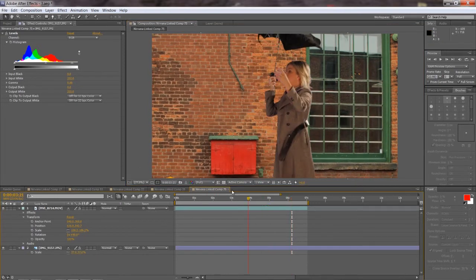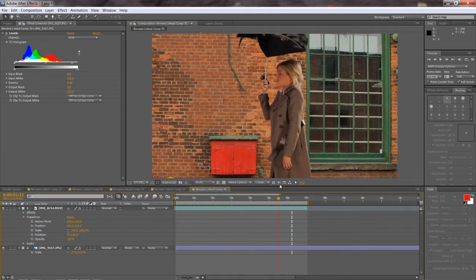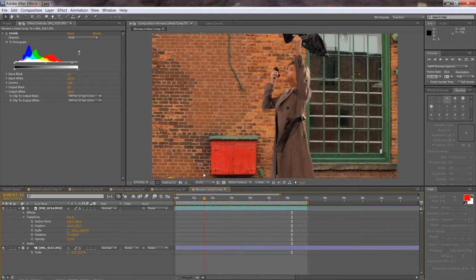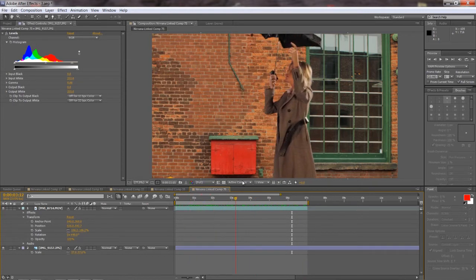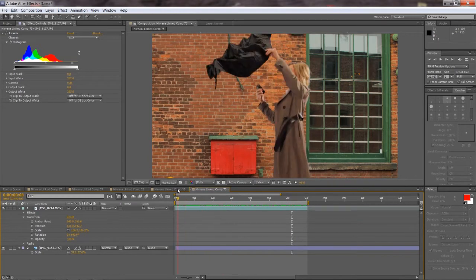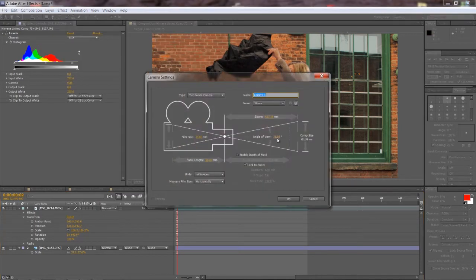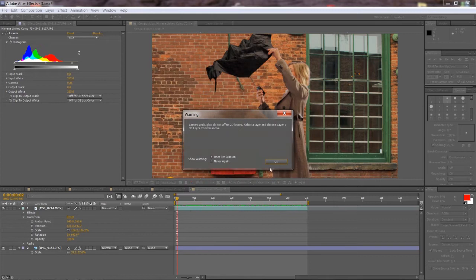Now another cool thing I want to do, just to make the shot feel a little bit more three-dimensional, is to add some camera movement. So make it look like the camera is, let's say, panning from left to right, or dollying in and out. So what we'll do is create a camera: go to Layer, New, Camera, and you can adjust your settings here, what you want your focal length to be and that kind of stuff. We'll just leave it default for this example.